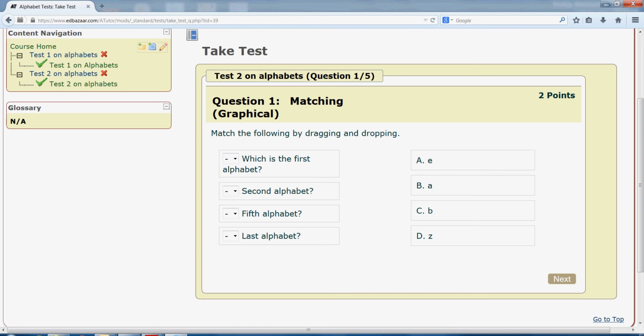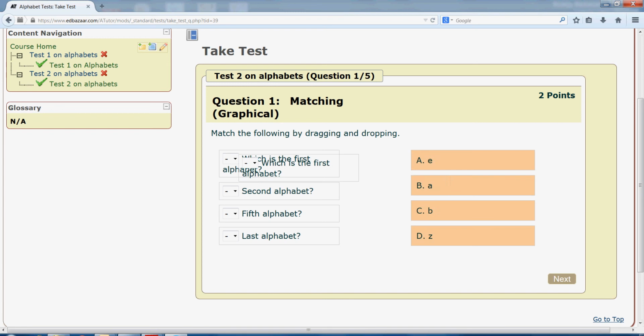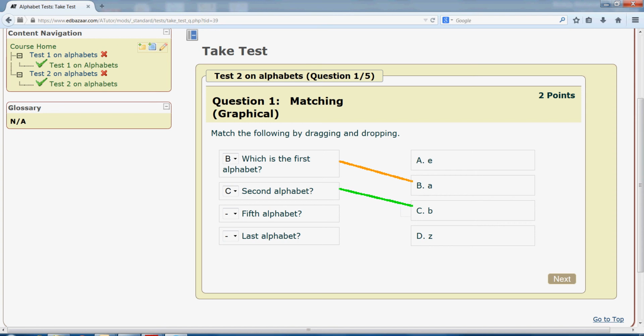which is a graphical matching. Match the following by dragging and dropping, which is the first alphabet, that's letter A. Second alphabet is letter B. The fifth alphabet is letter E. And the last alphabet is letter Z. Then I click on next.